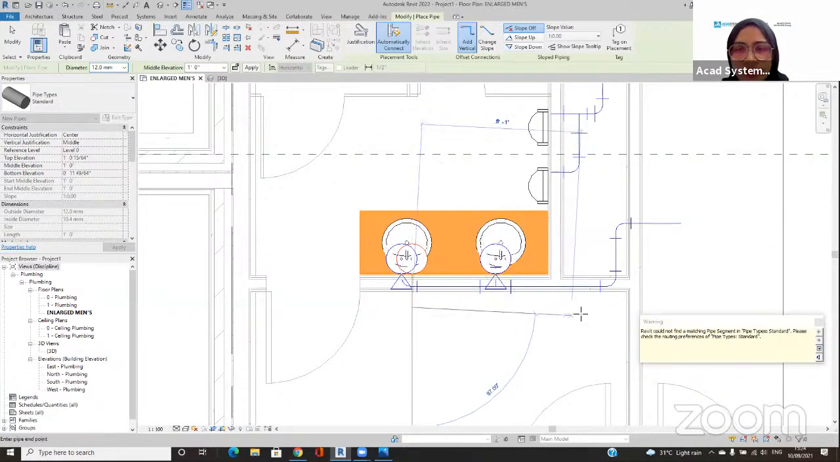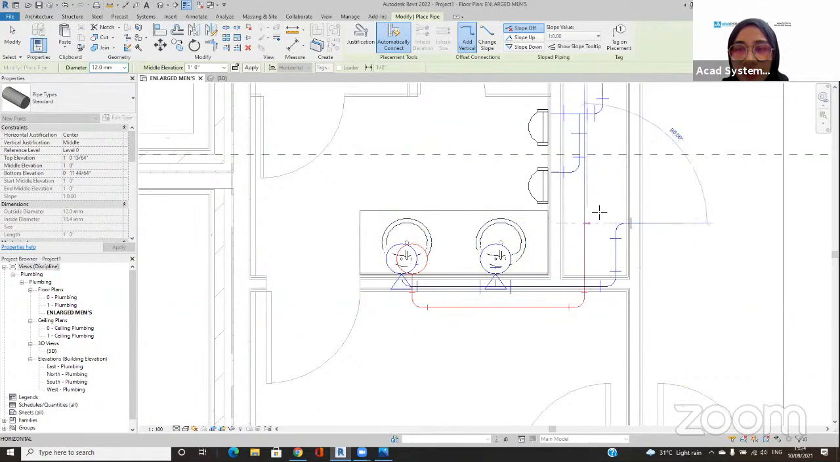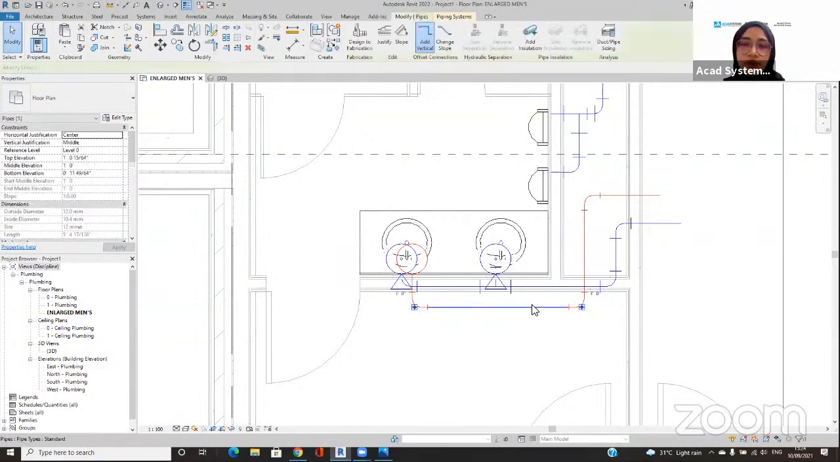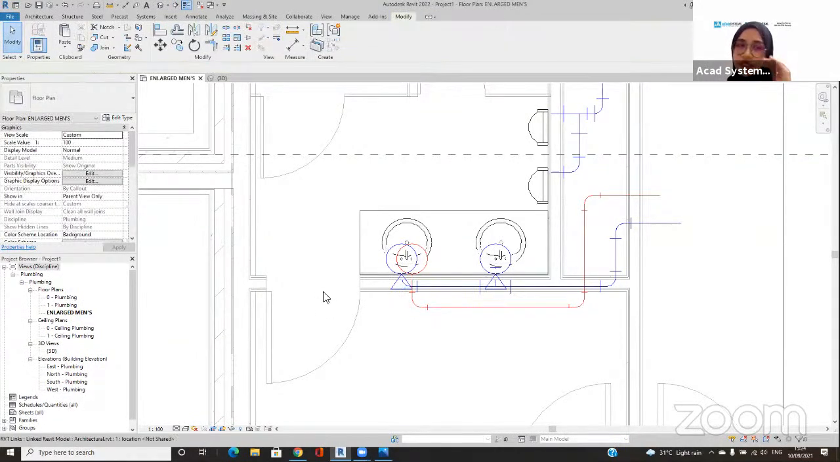All right, that's fine. And then you can see that when I model them, it will come up with the red color. So that represents the color of the system. This is for the hot water, and this is for the cold water. We can actually change the assignment of the color here for the system.